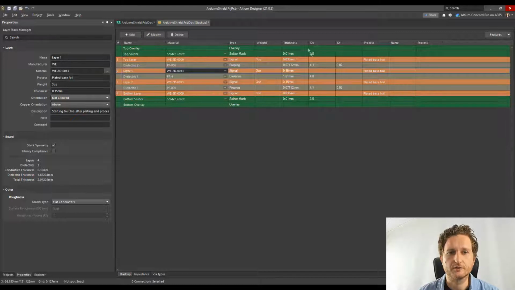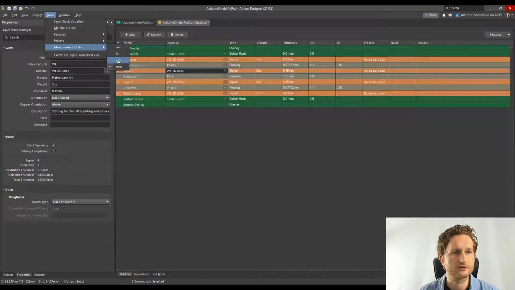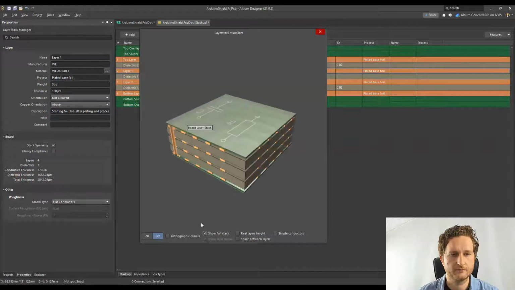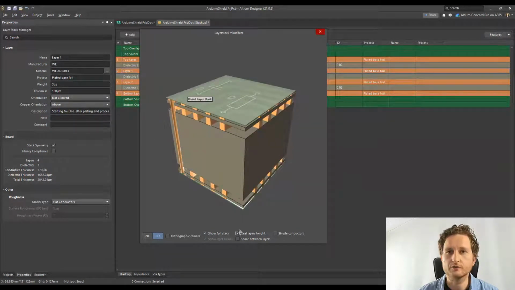Sometimes you want to change the thickness units. It's possible via the menu Tools, Measurement Units, and you can now switch, for example, to micrometers, or to mil or something like that. There are also some layer stack visualizations available right here, where you can see the board from another perspective, for example in 3D mode, or show the full stack, or in real corresponding height, so that you get a better imagination of how your board is manufactured later, or how it's arranged.